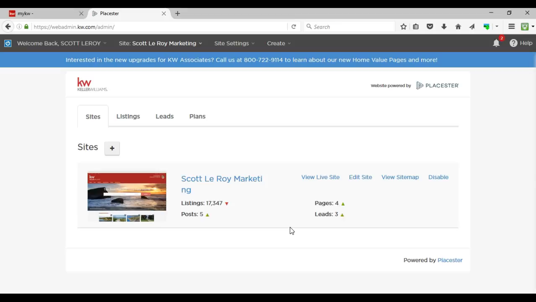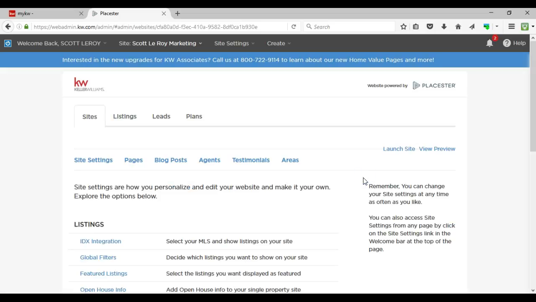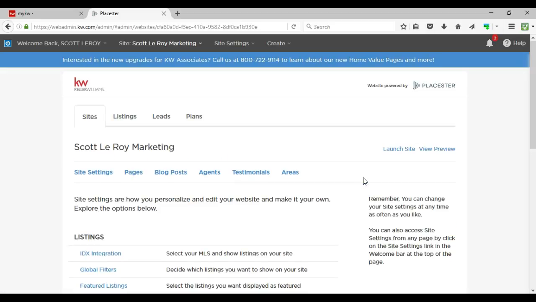With that being said, what we'll then need to do is click the Edit Site option so we can get to the back end of our Placester website again. Obviously you might already know some of this, and that's perfect. Once we click that Edit Site option, this is how we can access the back end of our Placester site to update it even further.